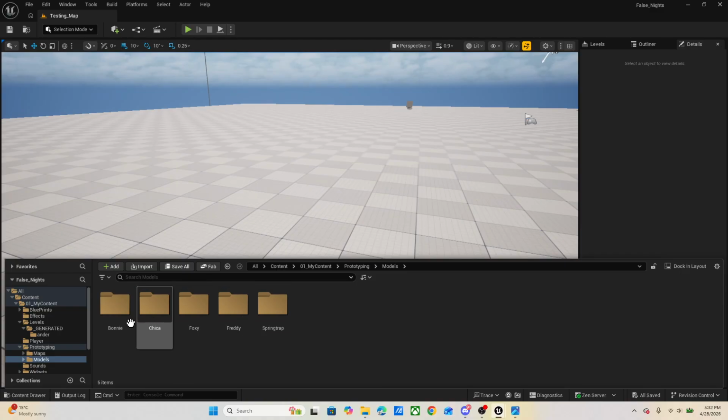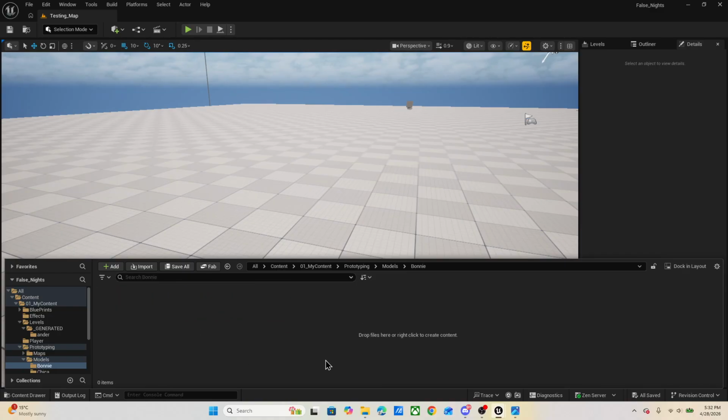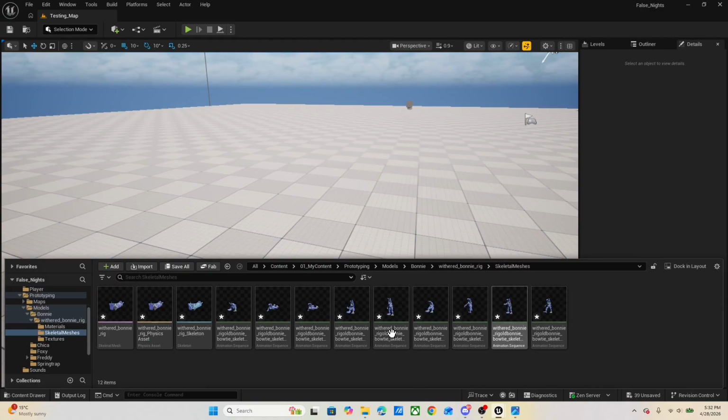So I have Freddy right here. Let's do Bonnie. And then on this, I'm gonna grab my GLB folder, models, Bonnie. Alright, I'm gonna drag this in, import it. You can get a bunch of animated models from Sketchpad. I'd say that's the best place, I got mine there. And now I have all these animations and just the skeletal mesh.